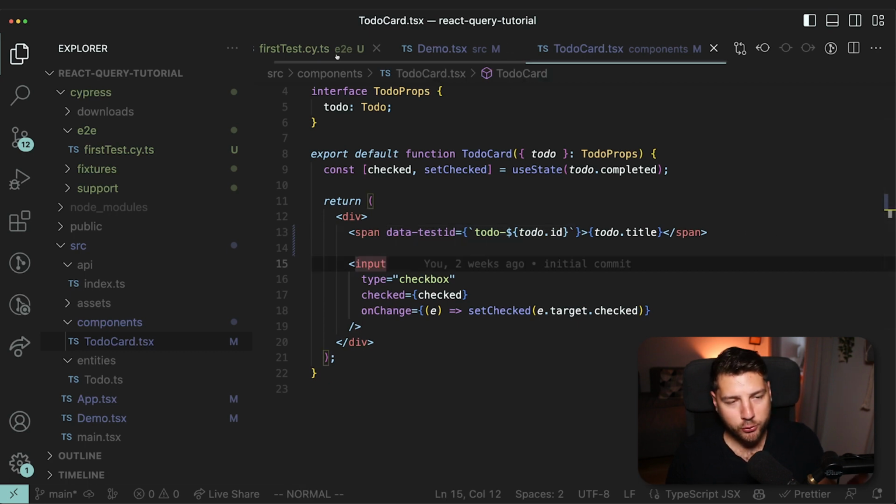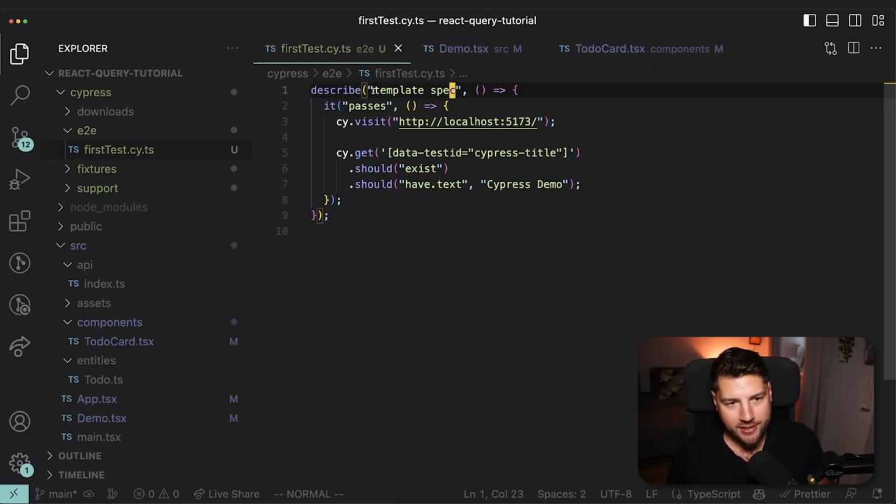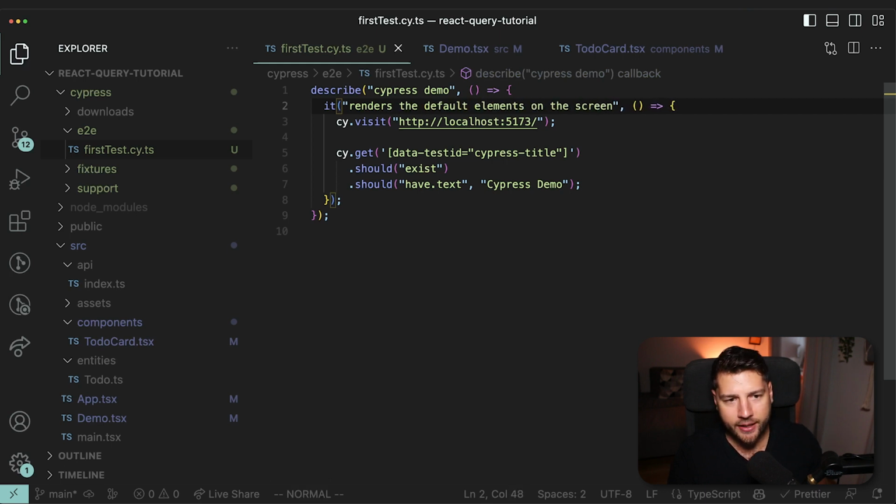Cool. So let's now go back to our test file, and before adding a new test, let's first rename this and say maybe Cypress demo, and then here it renders the default elements on the screen, because now we're going to have two tests, right? And we want to identify those so that we know what we're actually testing.